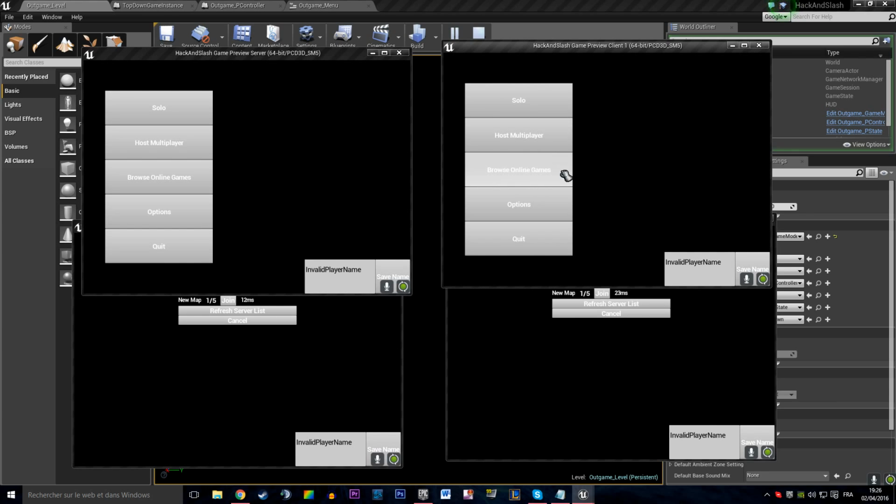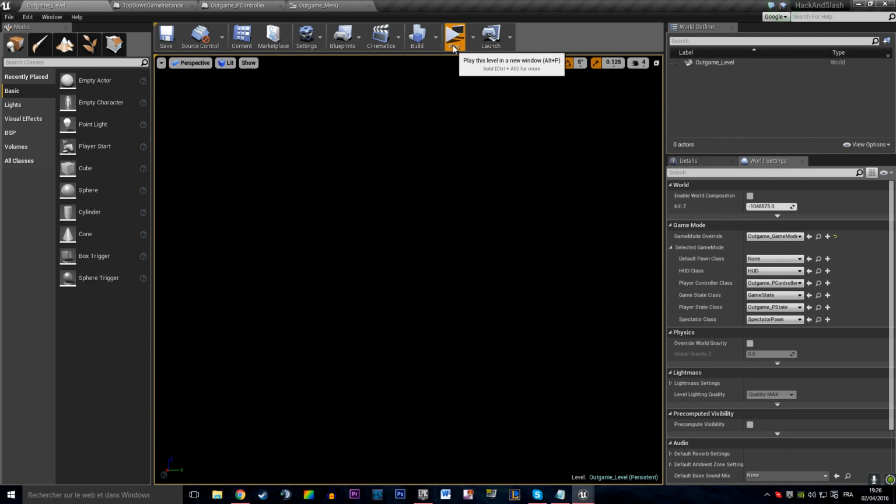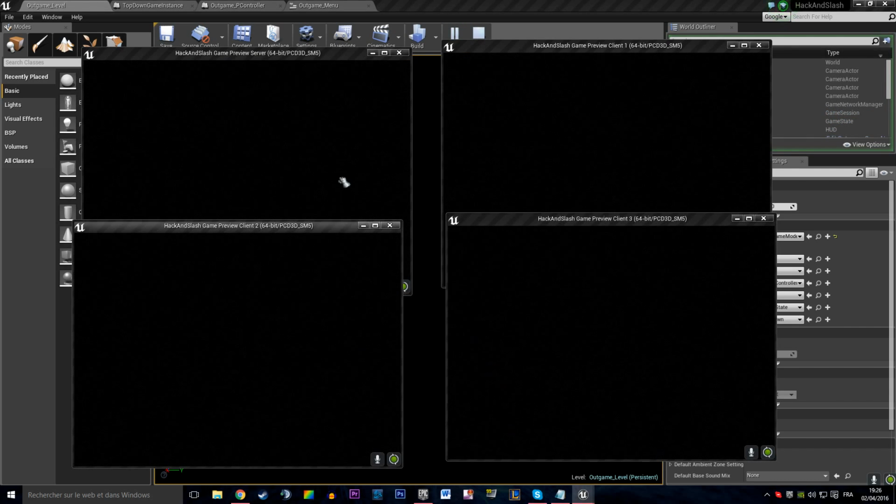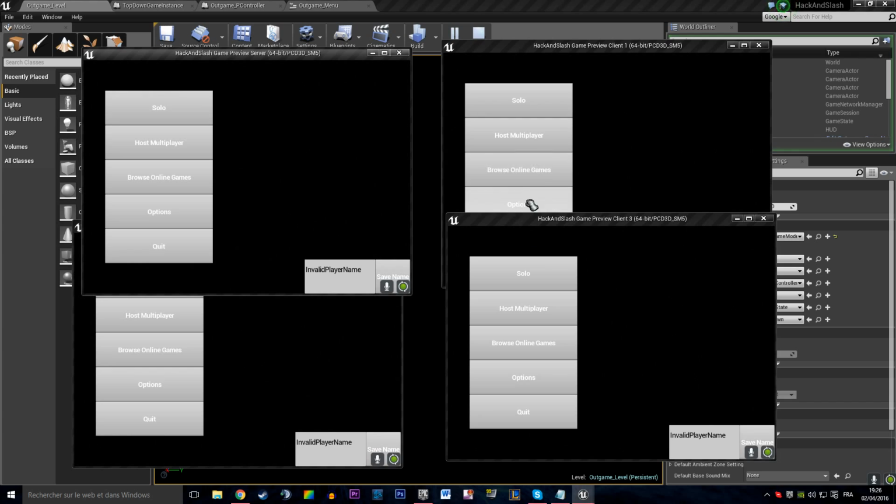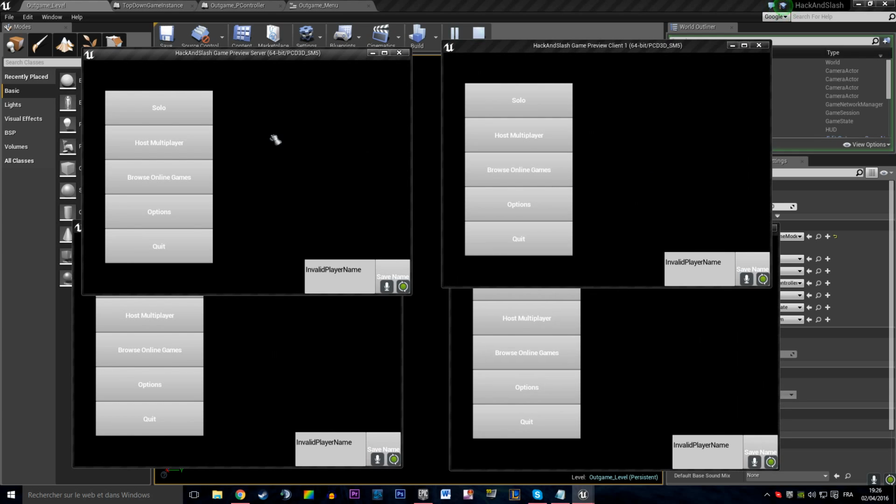And I misclicked on browse online games, my bad. So that's going to kinda mess with my demonstration here, so I'm just going to quit because we are not canceling the search, and we should be canceling the search when we hit that cancel button. So I'm just going to continue here. So when the host leaves, it kicks every other player in the lobby.